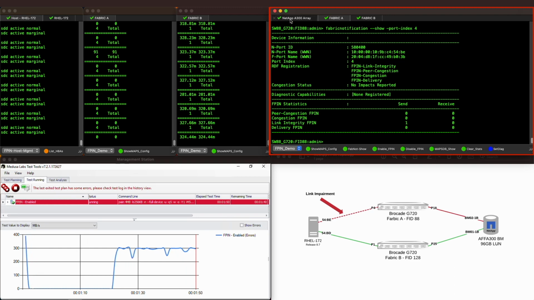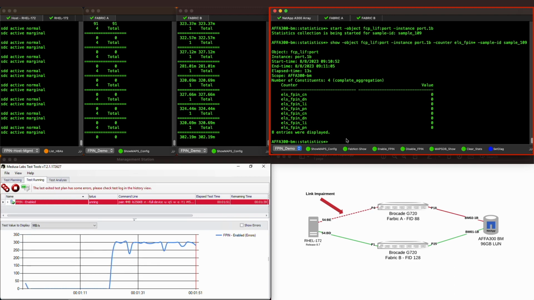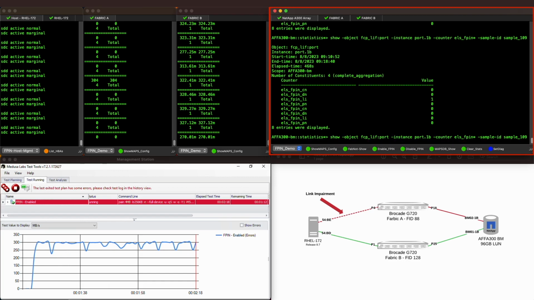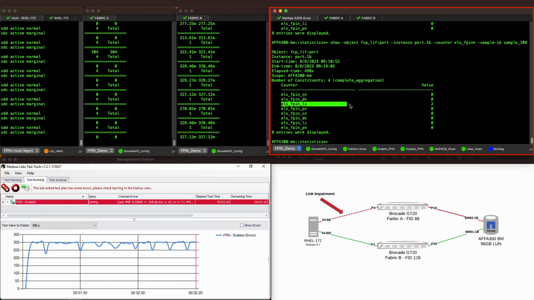Not only was the host alerted, but also when looking at our NetApp statistics capture on port 1B, we see that it has also received the same number of link integrity FPINs. As the test progresses, the Brocade Fabric continues to issue Fabric performance impact notifications, which are being logged by both the host and storage. The information logged by the array can be critical to the NetApp support team in helping isolate and mitigate any issues present related to congestion or path health.